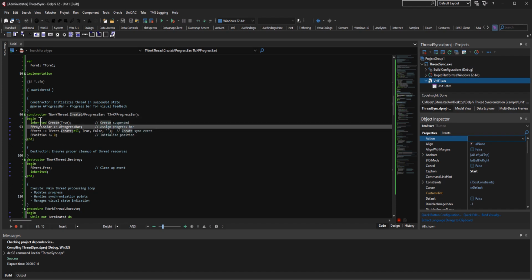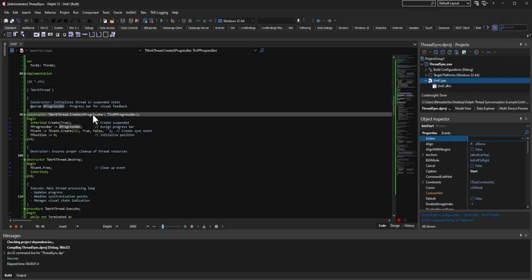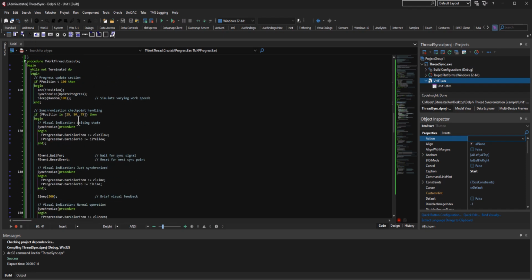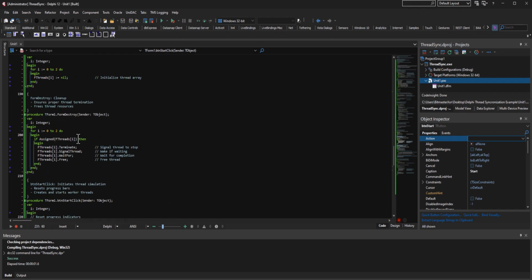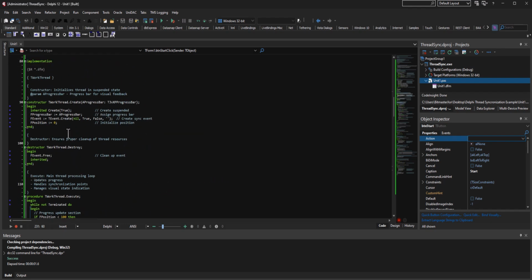So we're going to call inherited Create with true, which means it's going to create a suspended thread. And then we're going to say that the progress bar for this thread is equal to the progress bar that we attached to this constructor. You remember that down below in the button click event procedure, we did Create and we attached a progress bar right here, and right here, right? So up above in the constructor, we passed that progress bar here.